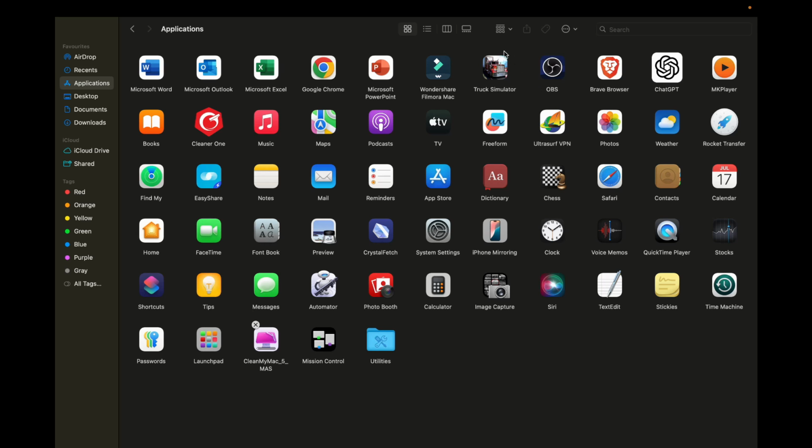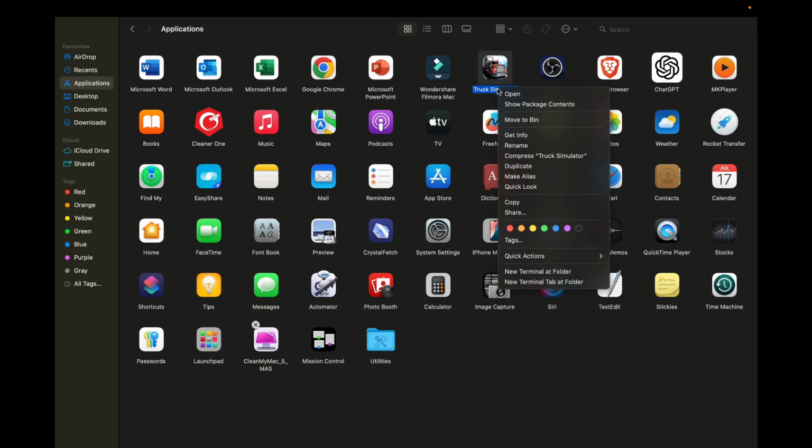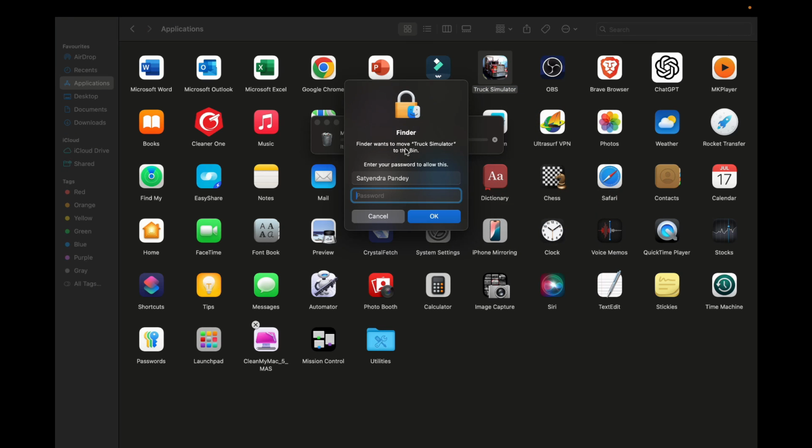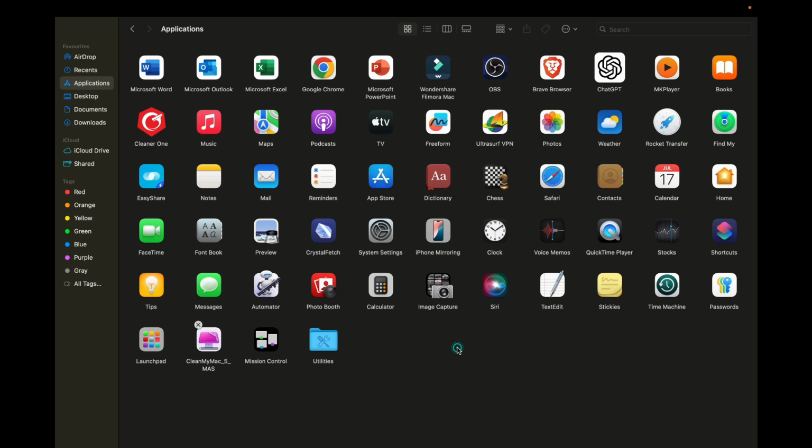Alright, suppose this is a game here that I have installed, Truck Simulator. Okay, now what you're going to do is simply click here just like this. Now in order to uninstall it, you need to simply move it to bin. Okay, click on move to bin here, and now it will ask for the password. Simply enter the password here. Okay, so once you enter the password, click on OK, and now the application is deleted, or you can say now the application is uninstalled. So this is how easily you can do it.